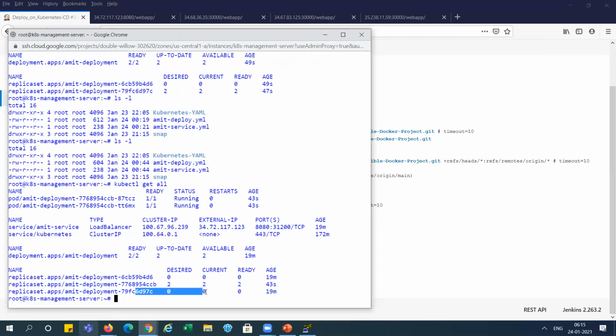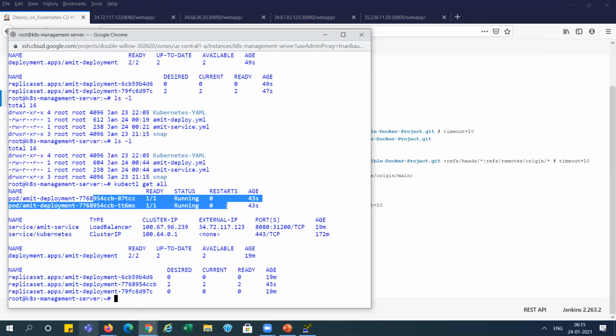D97C is not available. The new deployment set is ready, and the same pod is running over here. See, right? Now you can see it is deployed on 3.1.2.2.0.0, right? Because new code has come. Earlier this was deployed on 30,000, right? So it is deployed successfully here, right?